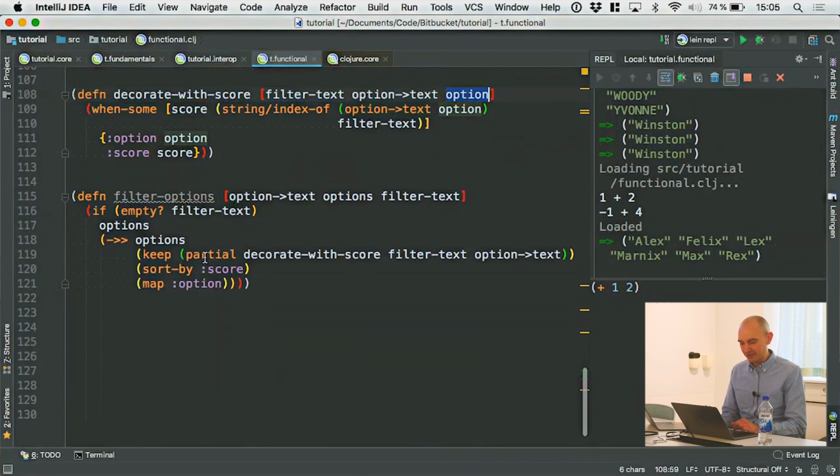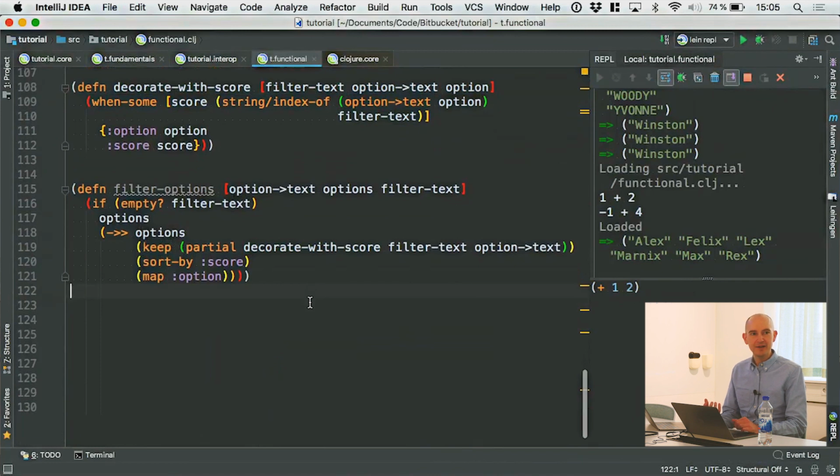And I can then use partial to prepare a variant of this function that has the filter text and the two dependency arguments partially applied. What I get from that is a cleaner threading of operations. I can take this collection and thread it through this and get a fairly clear view of what path this transformation takes, right? And express it in a little bit of a cleaner way.